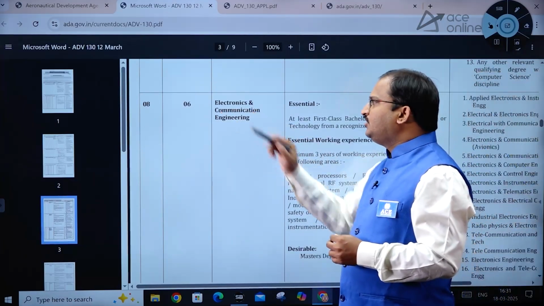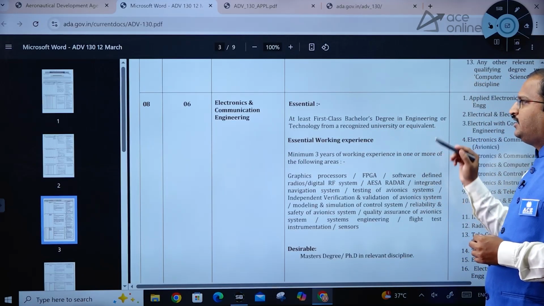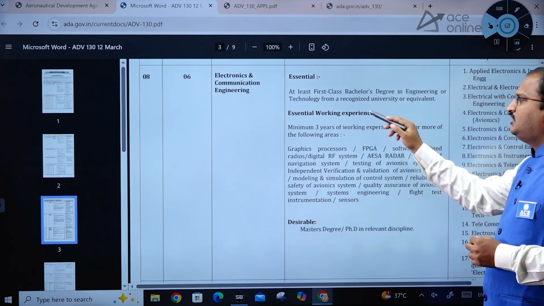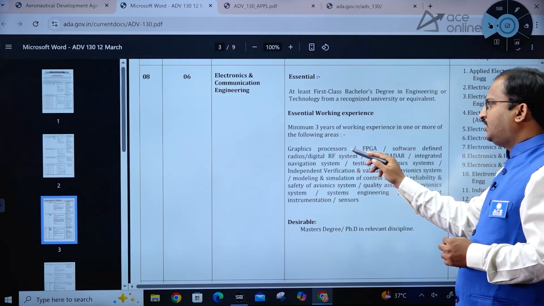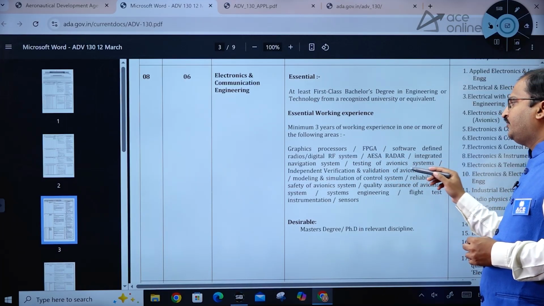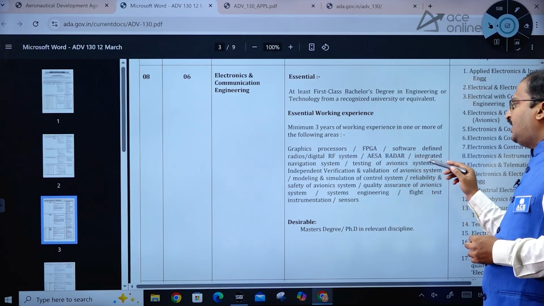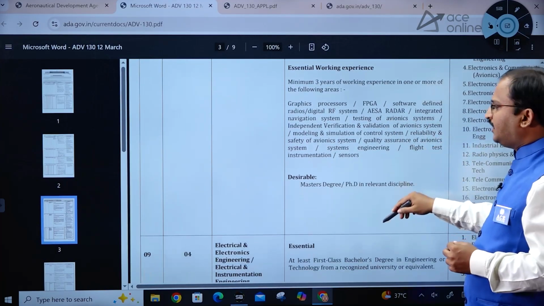Electronics and communication engineering, 6 vacancies are there. So the essential qualification is first class bachelor's degree in engineering or technology. Essential working experience is 3 years of working experience in one or more of the following areas: graphics processors, FPGA, software defined radios, digital RF system, AESA radar, integrated navigation system, testing of avionics systems, like this.